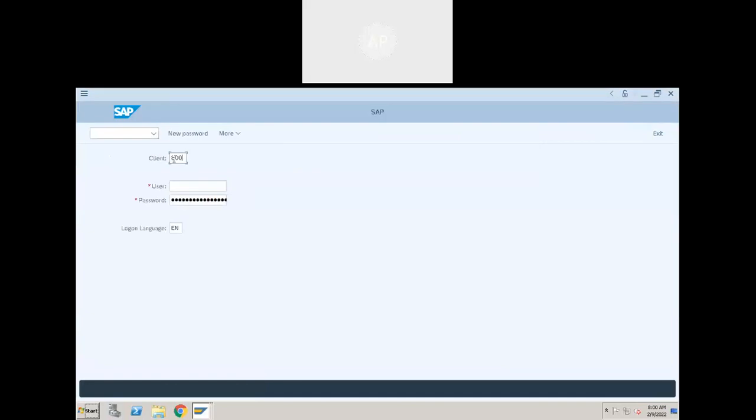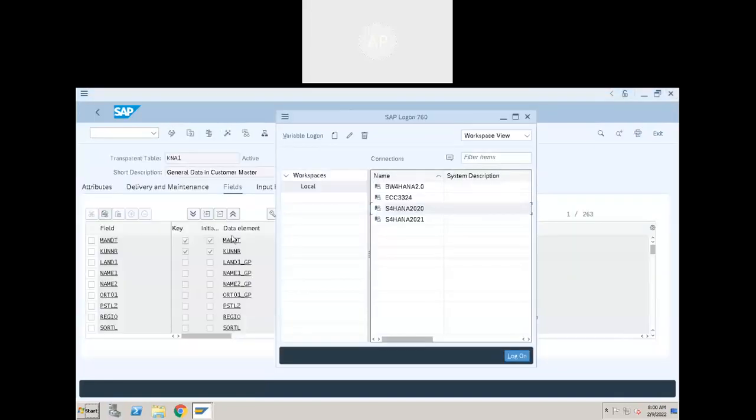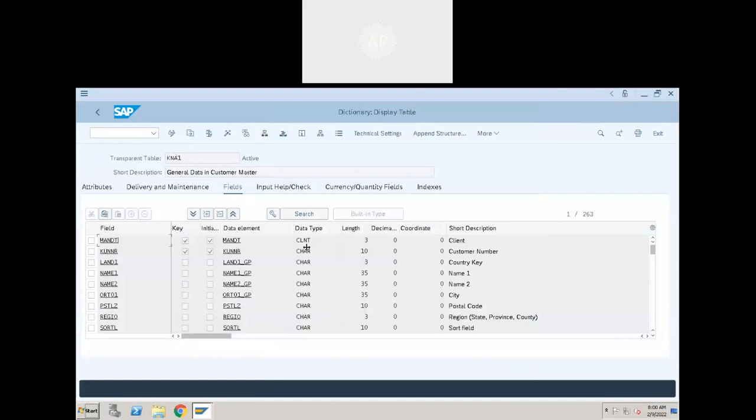So you can find the client number here, right? This is the client number. Now we logged in to client number 800. Let's say if you change the client number to a different client number and log in, you cannot find the data created in client number 800. Clear?